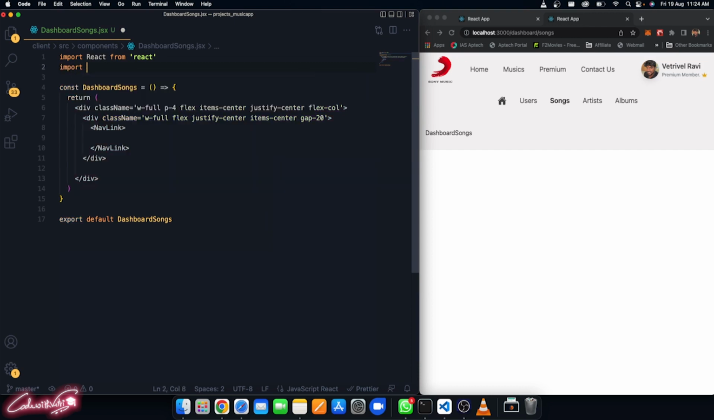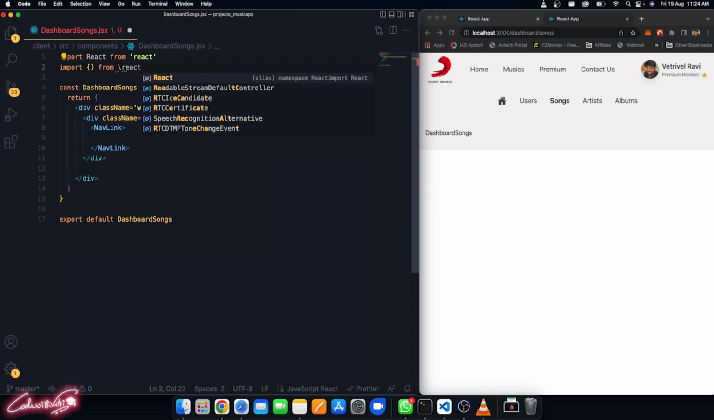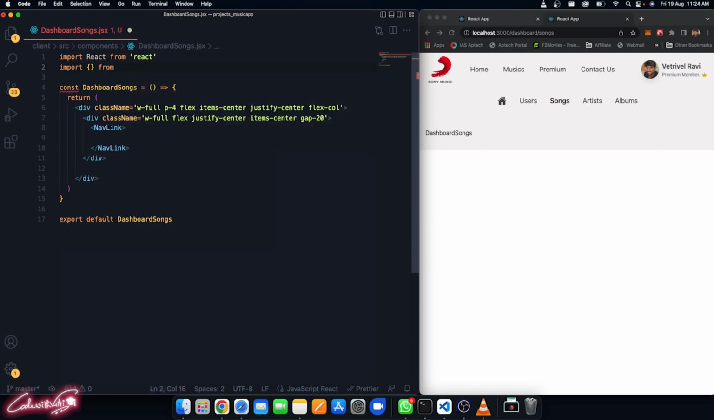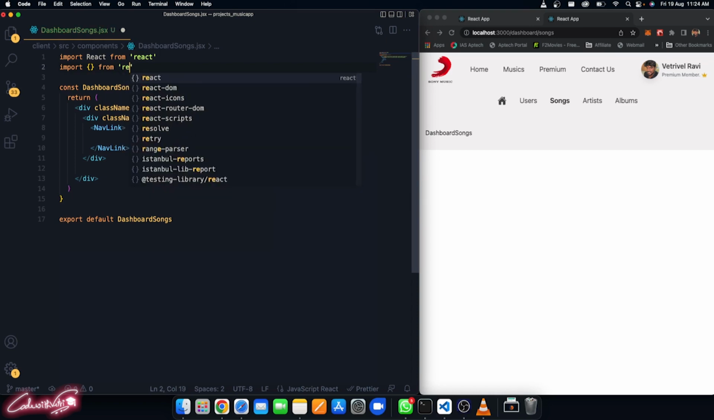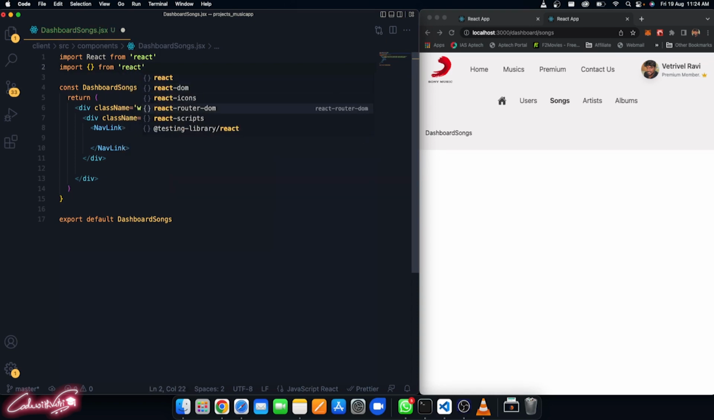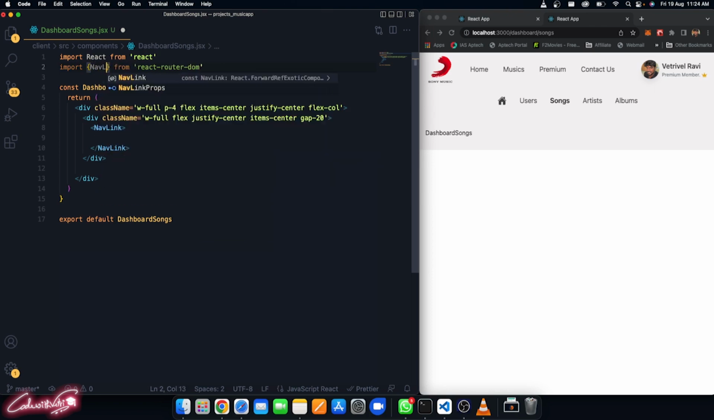So import from react router DOM. Fine. So from there, I need to import the nav link. Of course, that's fine. Now I need to give a place where it needs to go. So the destination is going to be dashboard.